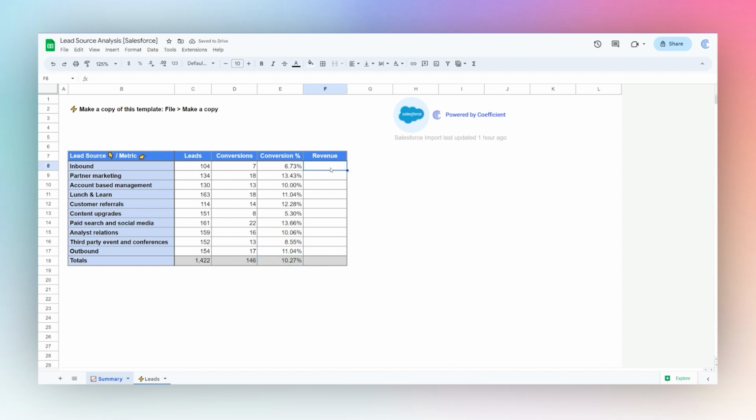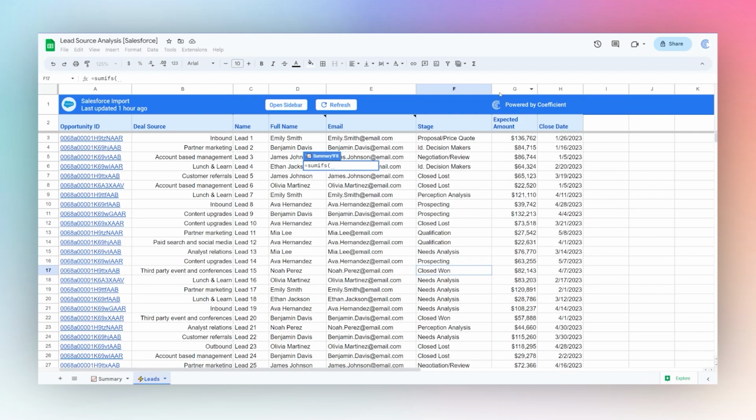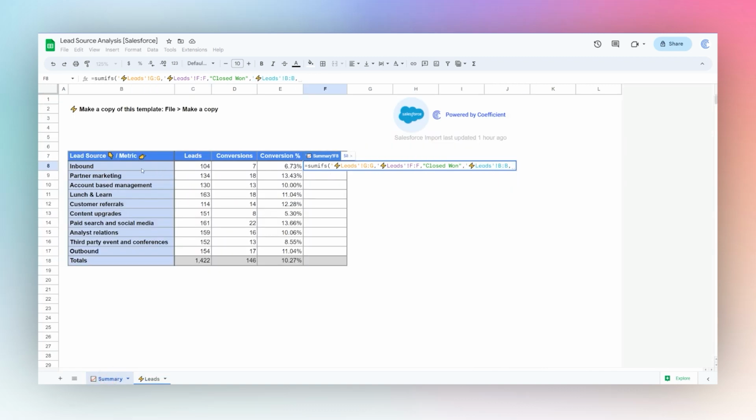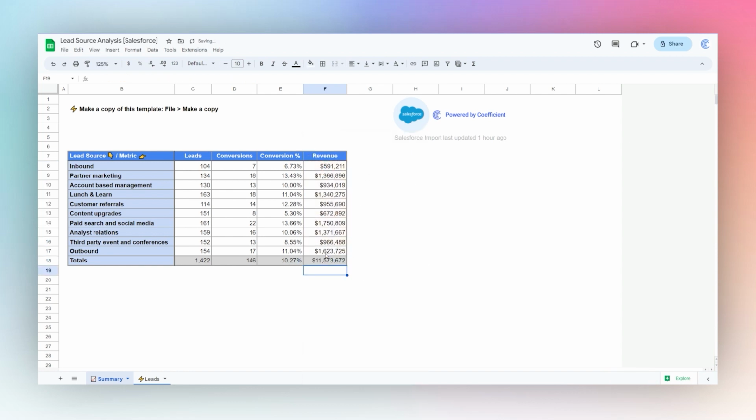So finally, for revenue, we're not going to need COUNTIFS, we're going to need SUMIFS. So let's do SUMIFS, and let's tab over here. We need expected amount, where this equals Closed 1, and where our lead source is equal to our lead source here. So we close that out. Now we have our revenue. Drag this down and add our final sum here. So now we have our leads, conversions, conversion percentage, and revenue.